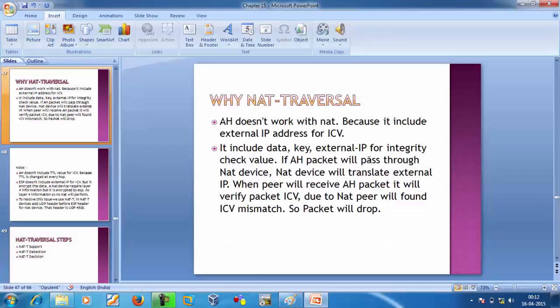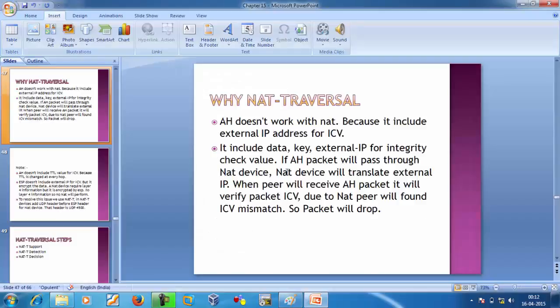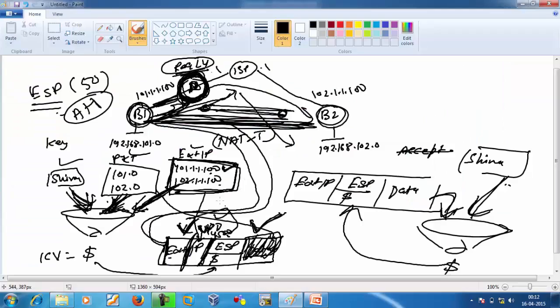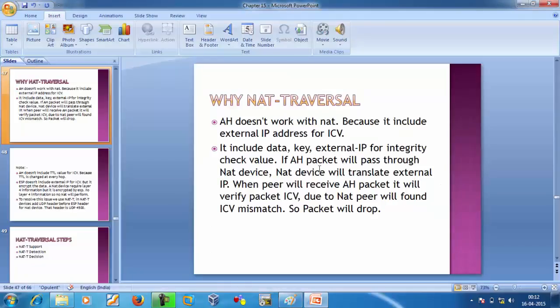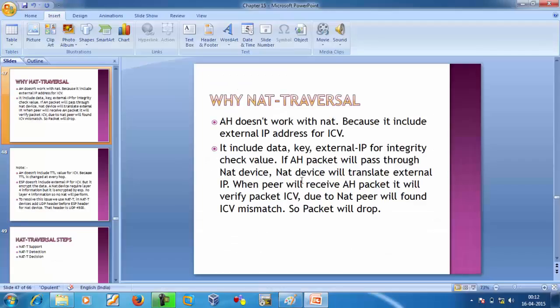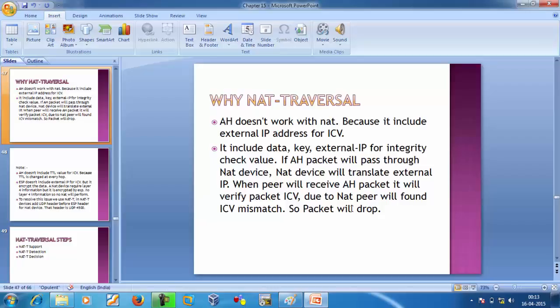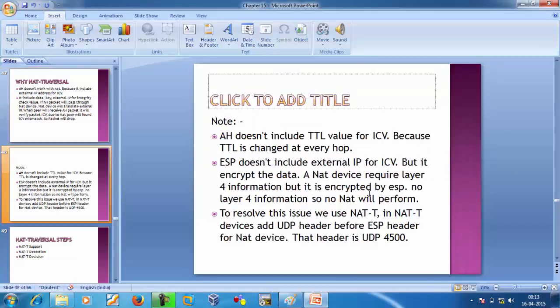If the packet passes through the NAT device, the NAT device will translate the external IP. The external IP will be changed here. Then when the peer receives the packet, it will verify the packet ICV. Due to NAT, the peer will find an ICV mismatch. Before translation the IP header was different, after translation the IP header was different. So there is a change in the IP header, so definitely the hash will change, and the packet will be dropped here. It doesn't include TTL, I already told you.